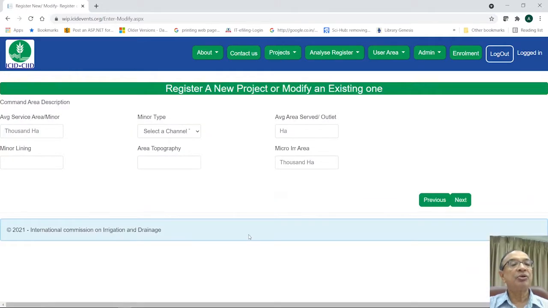Then we go to the next area where we describe the command area, like how much service area per minor is being provided. So let us say each minor is serving say 5,000 hectares of area. What is the type of channel that is there? Like it may have a pipeline, it may have an aqueduct, it may have an open channel. So you can select the type of the minor that is there.